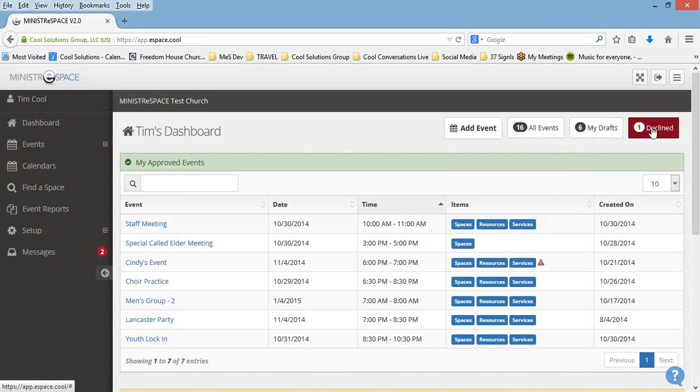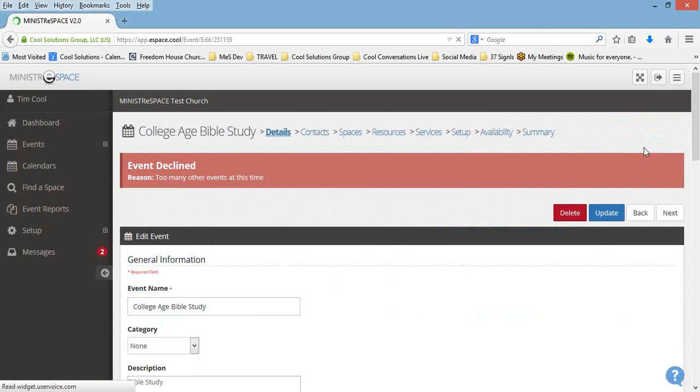Then in addition, we have decline. So if I'm a user and an administrator has declined my event, it'll list here. If there's none declined, it'll say 0, but it'll let me know the declined event.